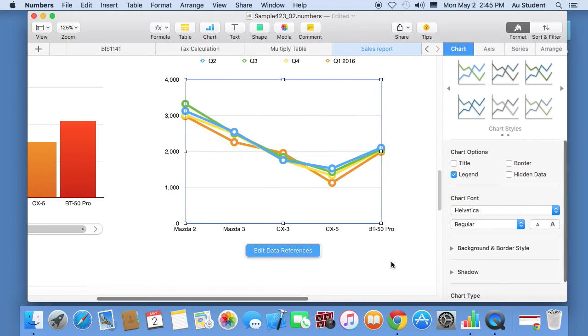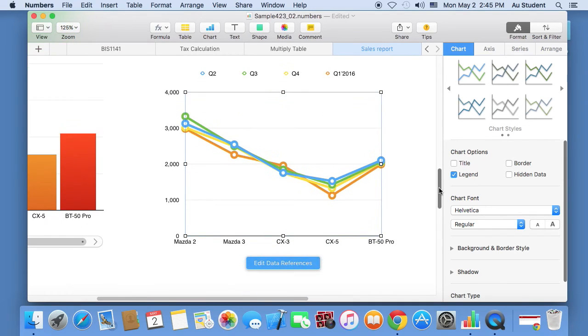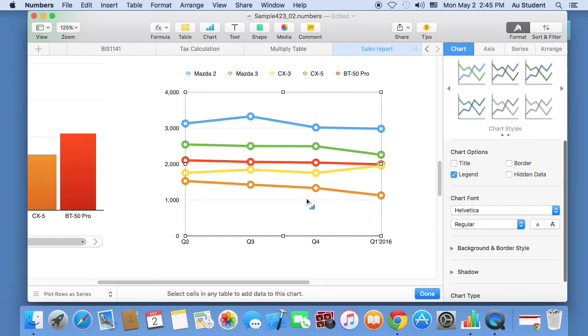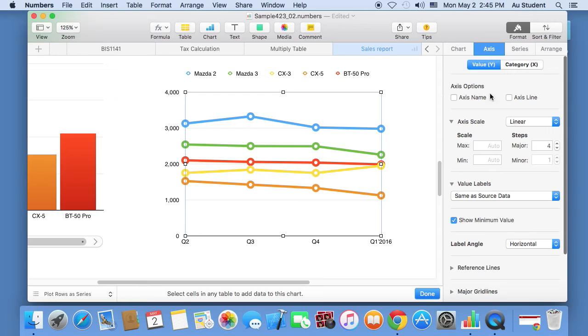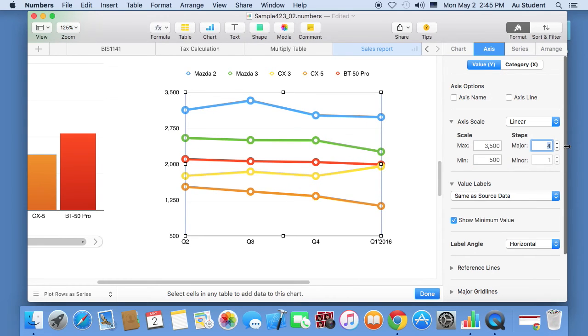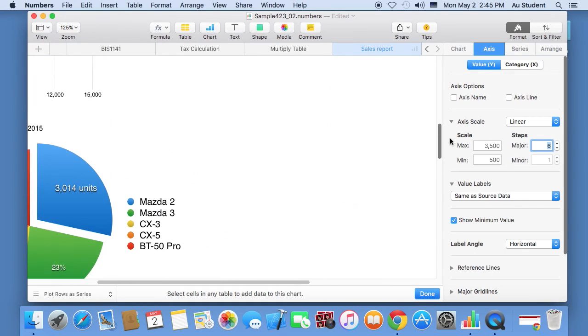If I want to change the style or change the way it plots the graph, I just click on the data and then set plot row as a series. So you see this one is going to be the progress Q2, Q3, Q4, something like this one. And then I may change the axis. I set the maximum of the unit to just 3500 and the minimum starting at 500, so that the major unit is starting from 6. You see, this one maybe is easier to see. So this is the way we do with the chart.